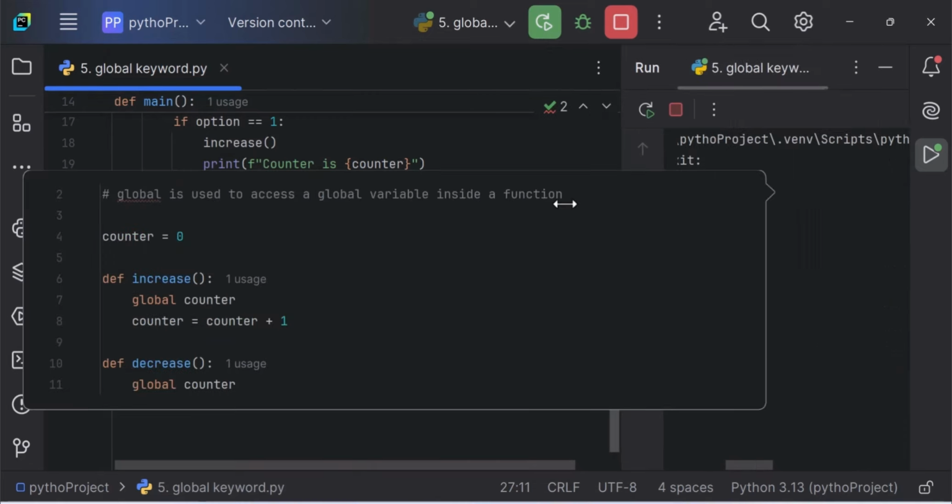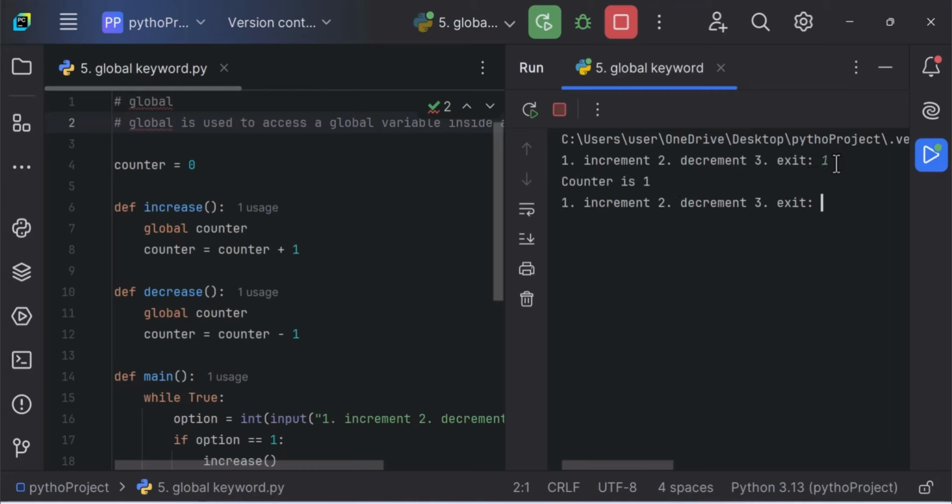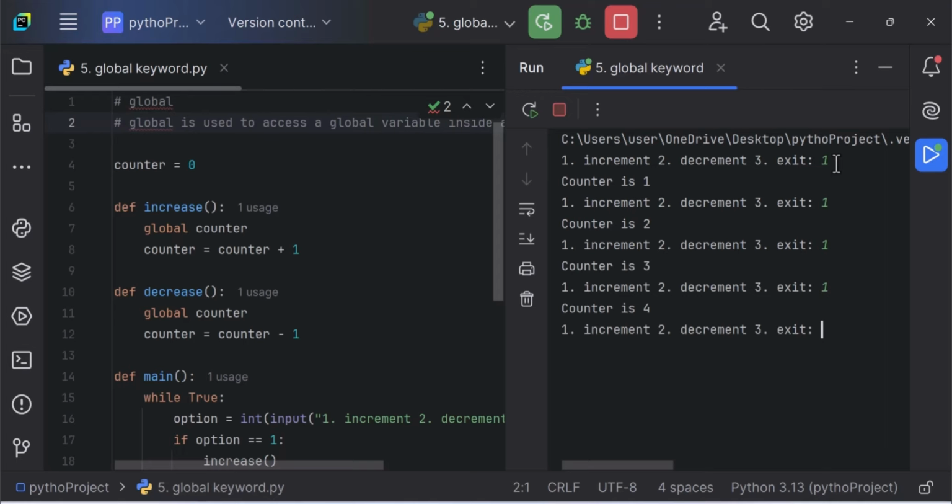Can you see? It says increment, decrement, or exit. Let me increment. Let me say 1. So the counter is now 1. Let me increment again. The counter is now 2. Let me increment. The counter is now 3. Let me increment. Counter is now 4. Let me decrement. Counter is 3 back. So let me exit by pressing 3. Exit.